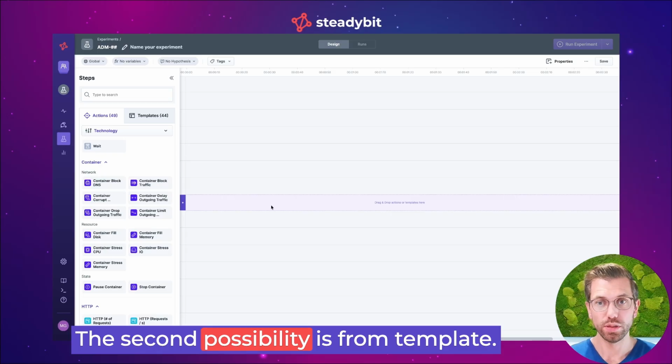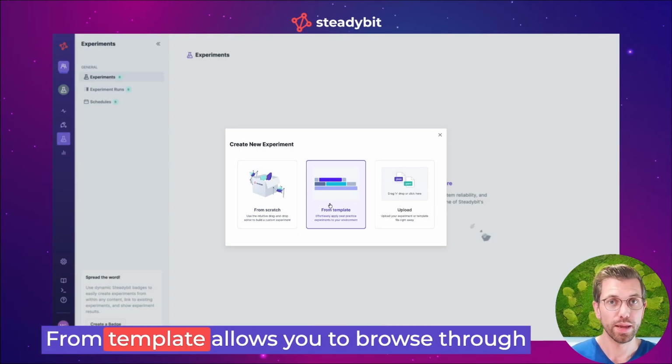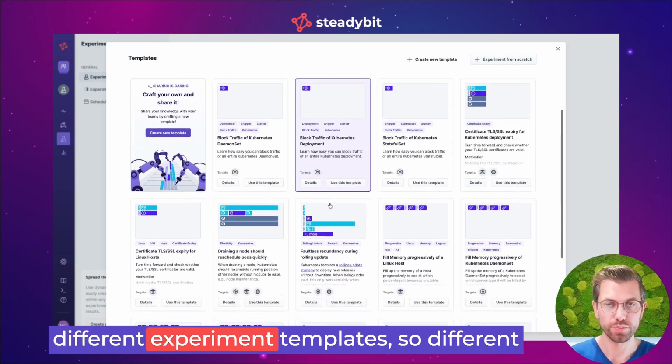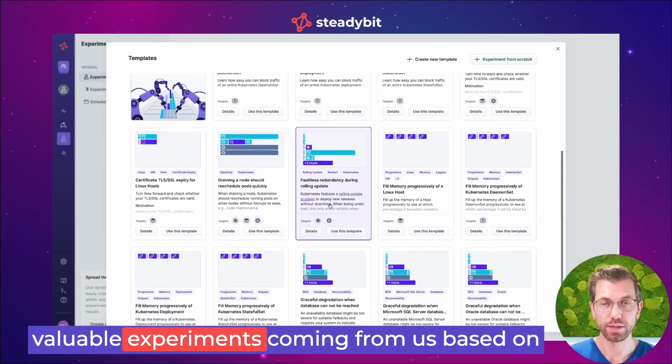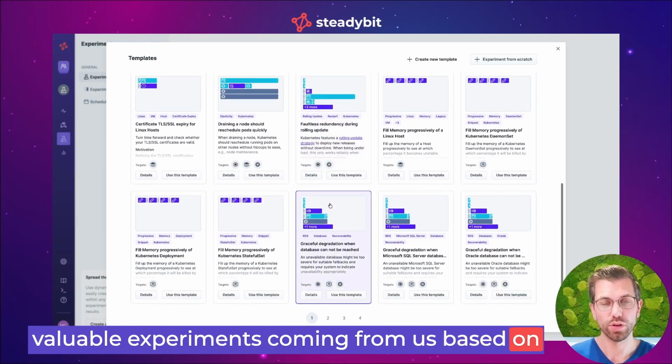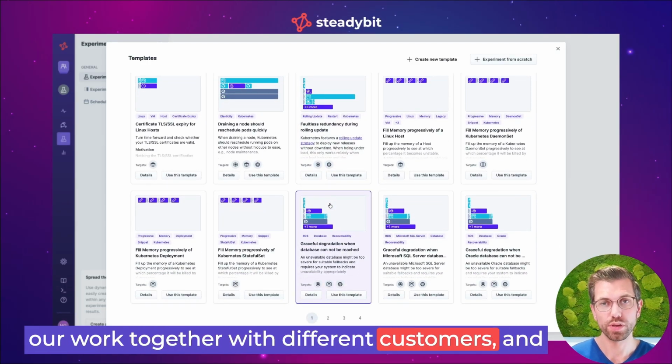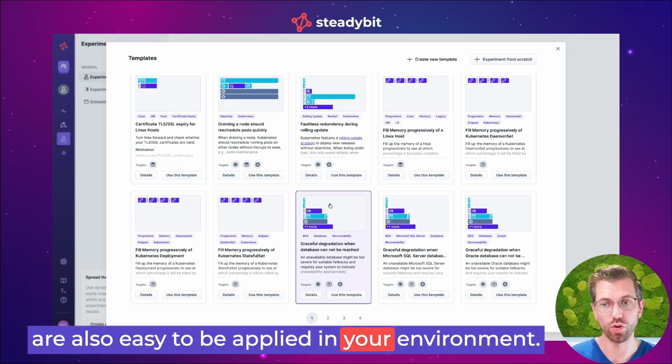The second possibility is from template. From template allows you to browse through different experiment templates, so different valuable experiments coming from us based on our work together with different customers, and are also easy to be applied in your environment.